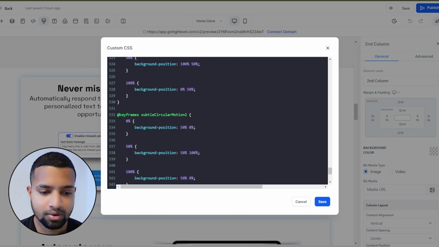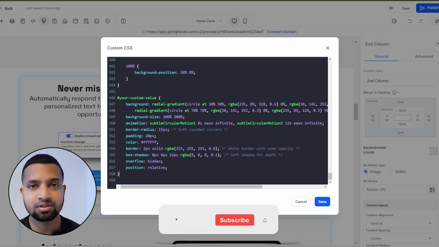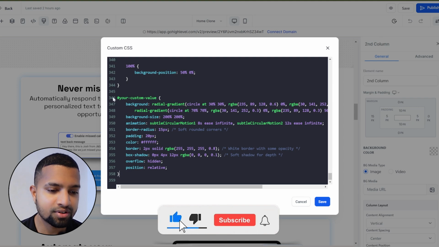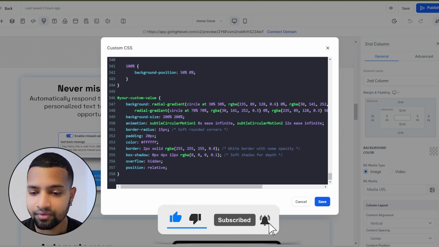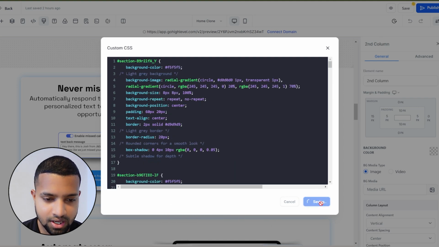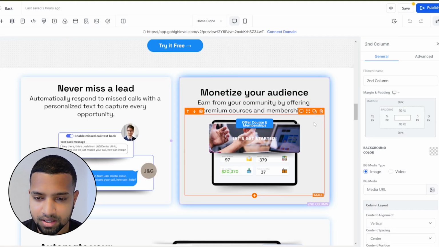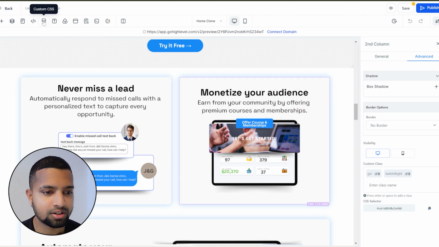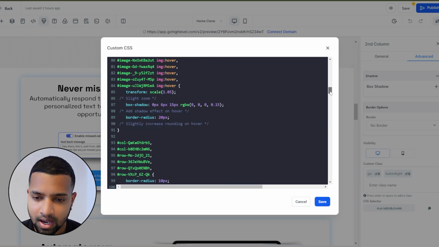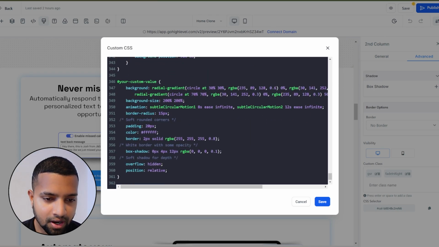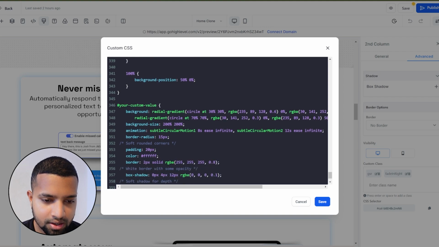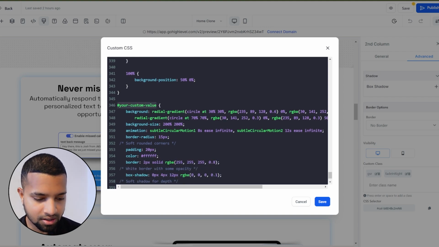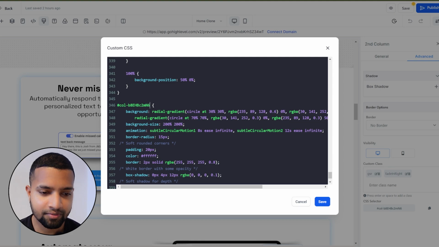Copy the code. When you scroll down, you get to see your custom value. In order to get this effect on the section I showed in the beginning of the video, just save this at the moment, select the section, go to advanced, CSS selector, copy this code, and go into the custom CSS and scroll down. When you find the code you copied, just replace these custom values with the value that you copied from the section and click save.